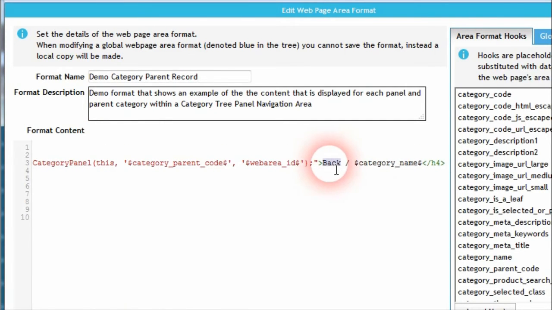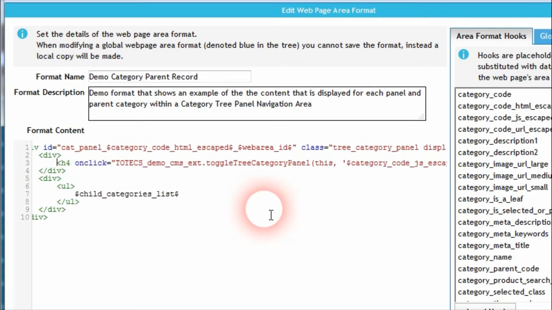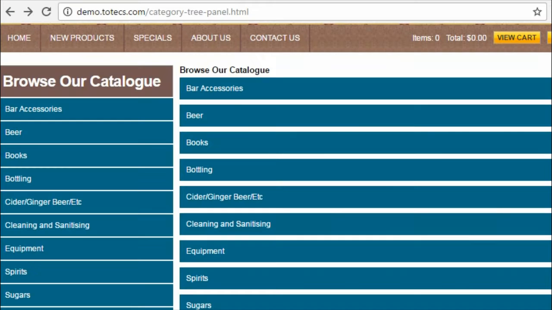It displays a backlink as well as a category name, but we could display the category image, we could display other information such as a category description or some SEO keywords and descriptions if we wanted to. It's up to you how you want to format the HTML in order to display in the area. And then the other hook that is of importance is this child category list. So this format will display all the child categories within the panel.